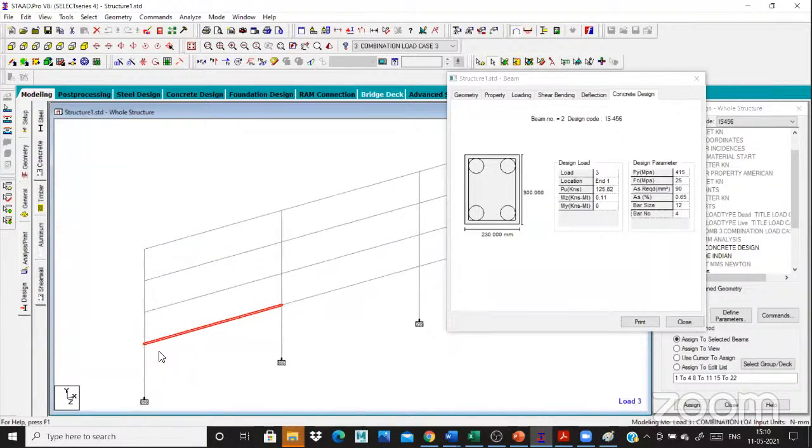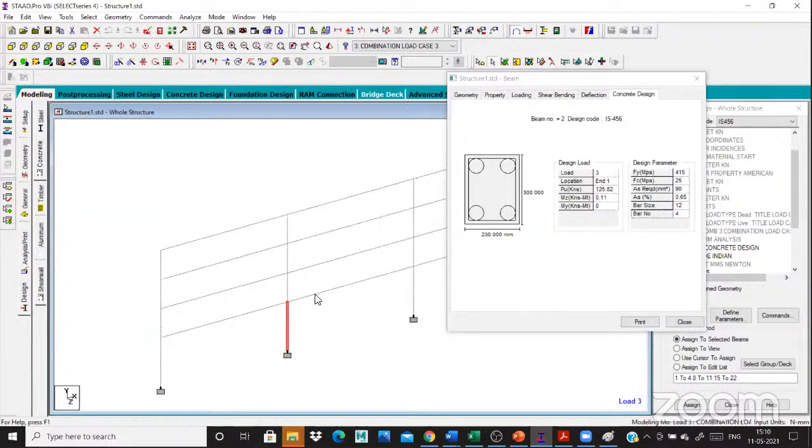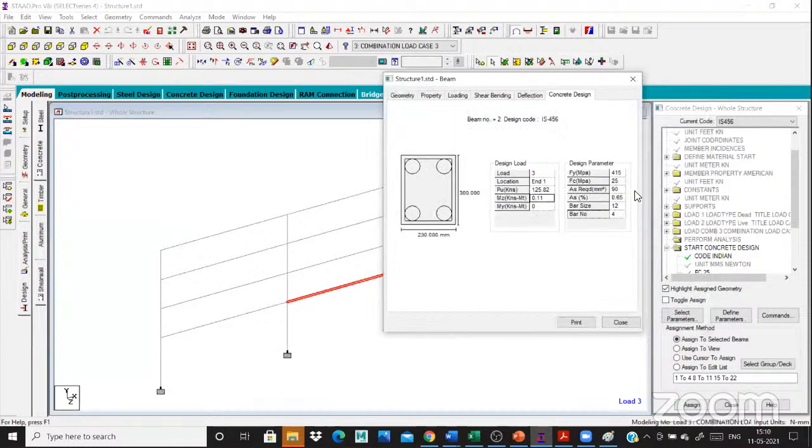Why will the moment be high in this area? The moment will be transferred to this one. Opposite, no beams are there. But for this column, this beam's moment transfers to this side, and this beam's moment transfers to this side. So no moment is there, something like moment 0.11. This load is 130, 125, and the AST and bars.